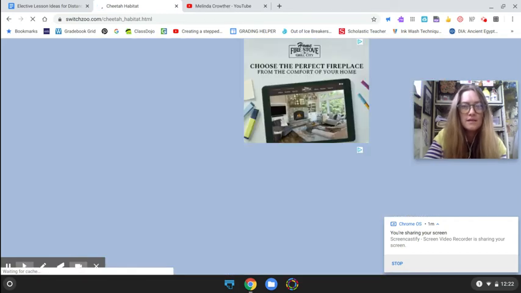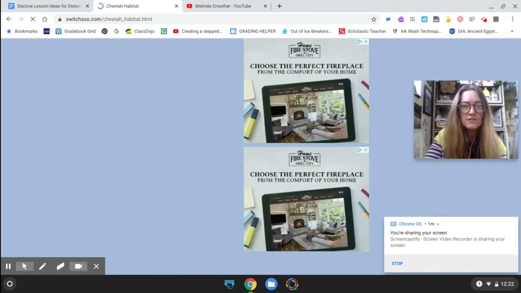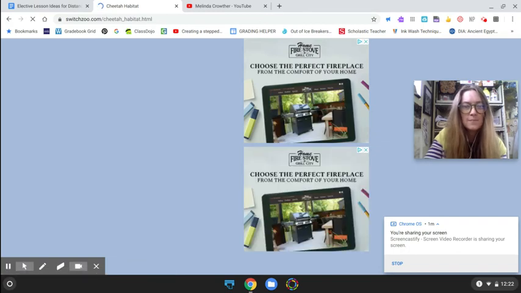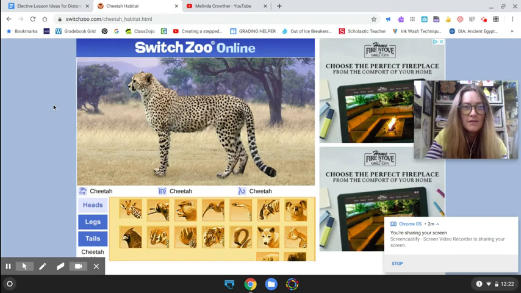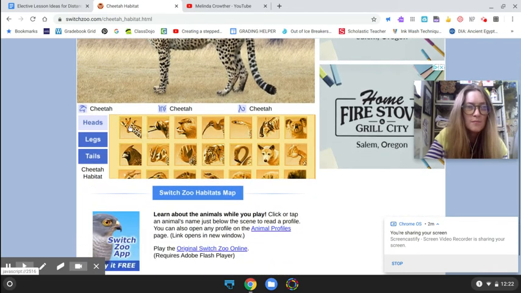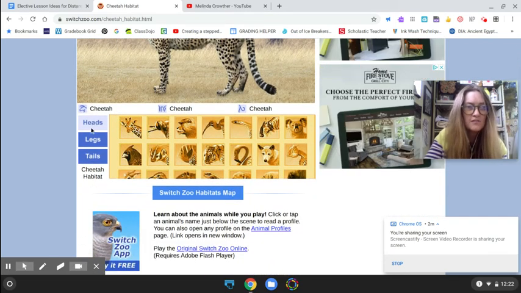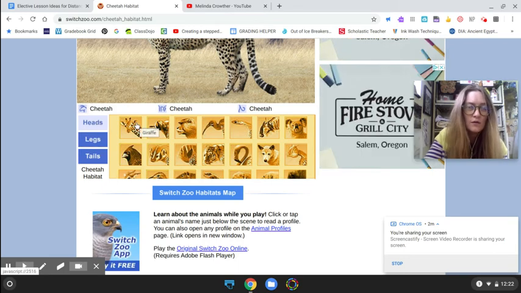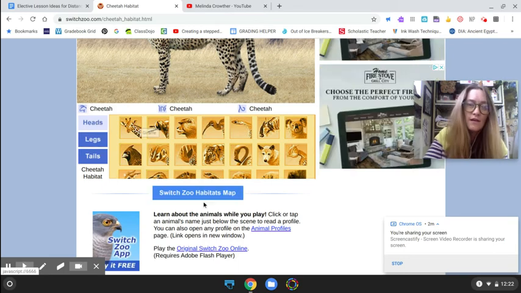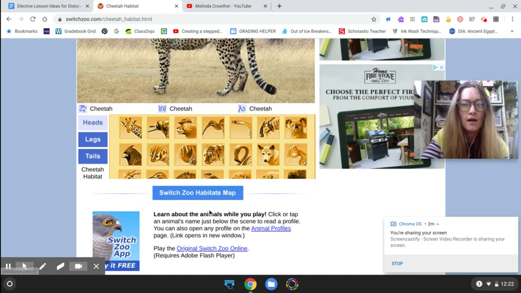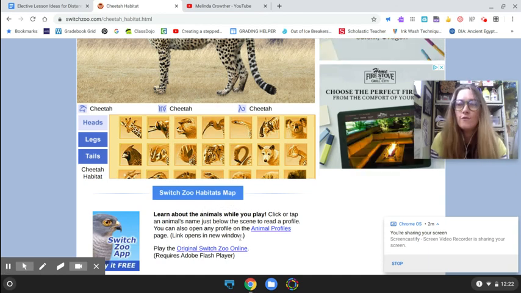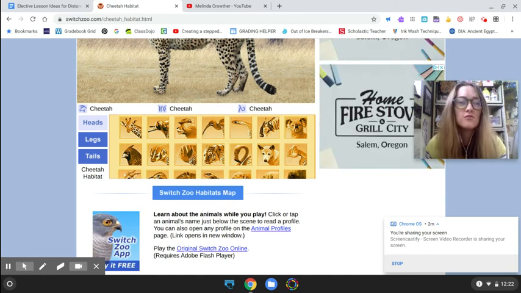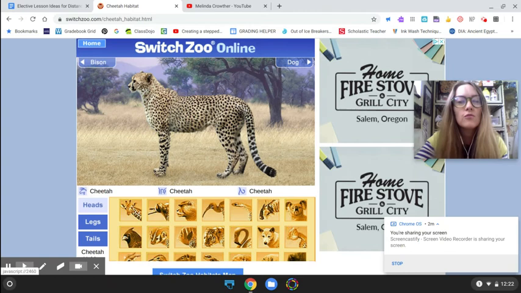So the nice thing about this Switch Zoo Online, not only does it show you the animal habitat, but it gives you the different parts of the animal, the head, legs, and tail. If you're not sure what the animal is, it gives you a little pop-up window that shows it to you. And then you can also click on the habitats map, which is a good tie-in for both science and for social studies, since many of these animals are on the endangered species list. So you could learn a little something about these animals as well.